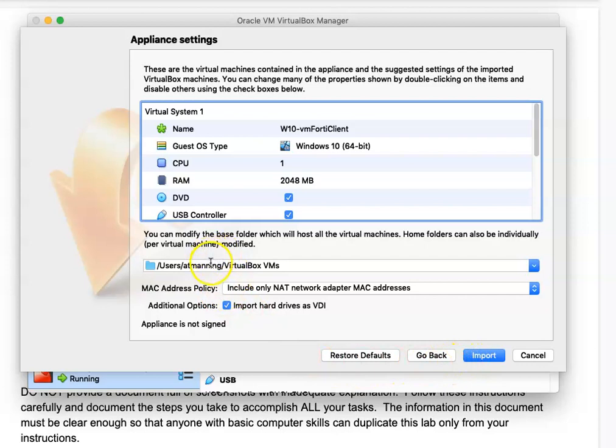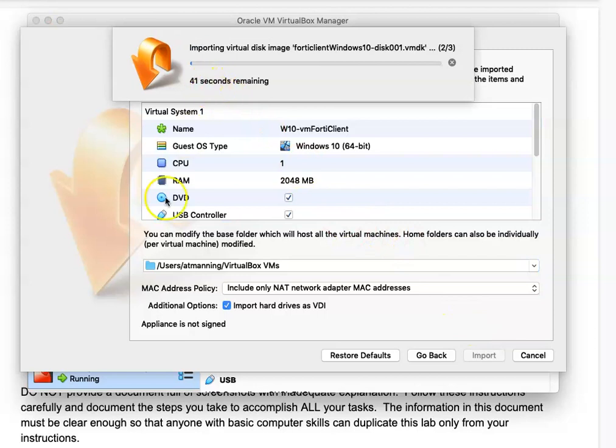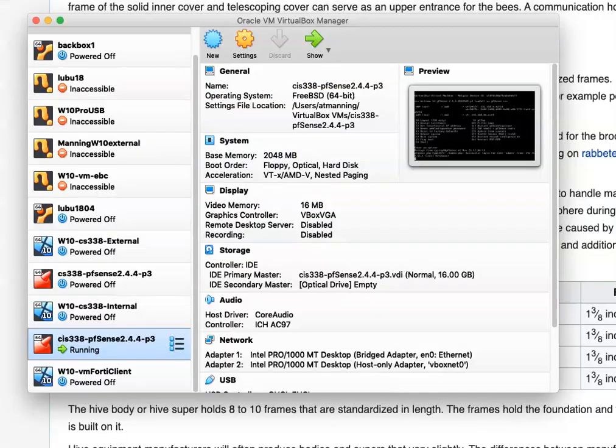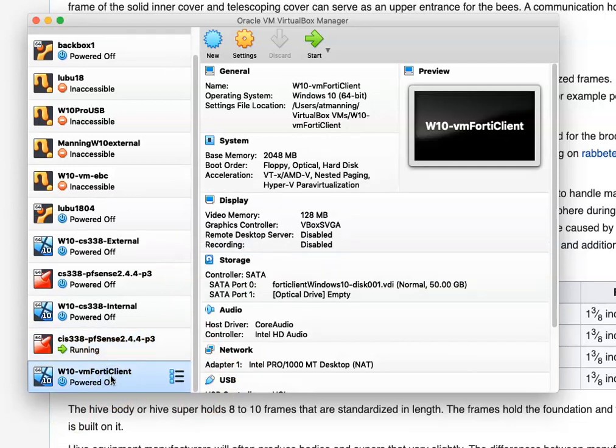Once the import is done, I'm going to then do their setup. So I'm going to save it on the hard drive. The import is going to take a while, so I will pause the video while the import completes. Once the appliance gets imported, here it is. Let's go ahead and change some settings on it.